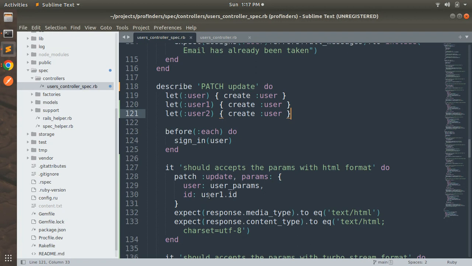In the next lecture, we will write the controller specs for the delete action as well, and then our controller specs will be over, and then we will switch to the request specs.